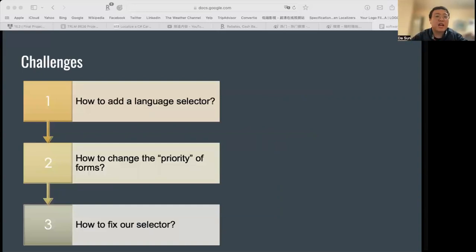Now let's talk about some challenges we met during the project. The first challenge we met is to think of a way to add a language selector. At first, we wanted to just add some drop-down boxes or radio buttons to the original form. It failed because once we added that, the arrow keys seemed to be dysfunctional, thus the game couldn't work.